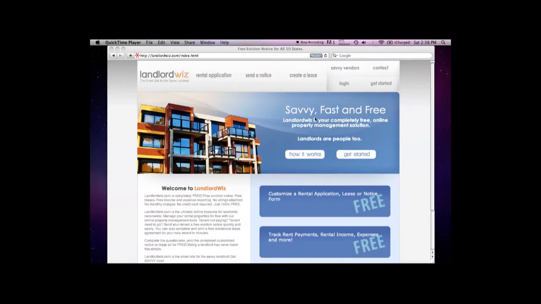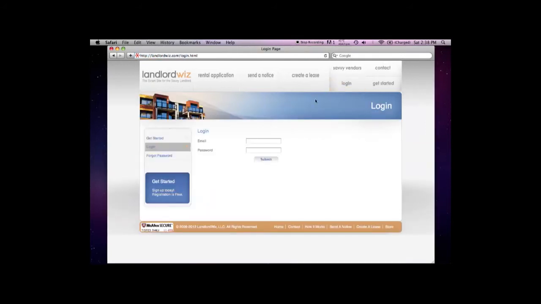Now that you have created your account on Landlordwiz, this video will show you how easy it is to become a savvy landlord. The first step you should always take when using the site is to log in so you can access all information. You just simply enter the email and password you created when you signed up and click the submit button. If you forgot your password, you can click on the forgot password link on the left side of the page and we will send it to you.